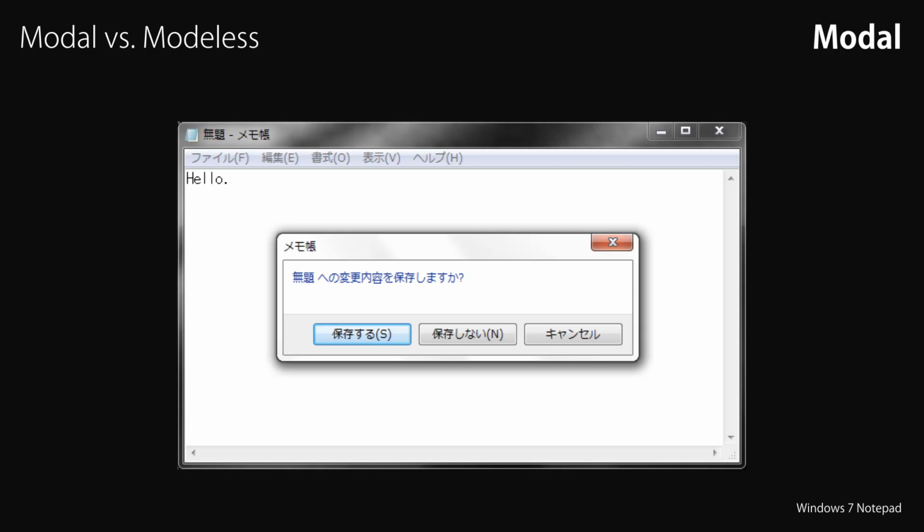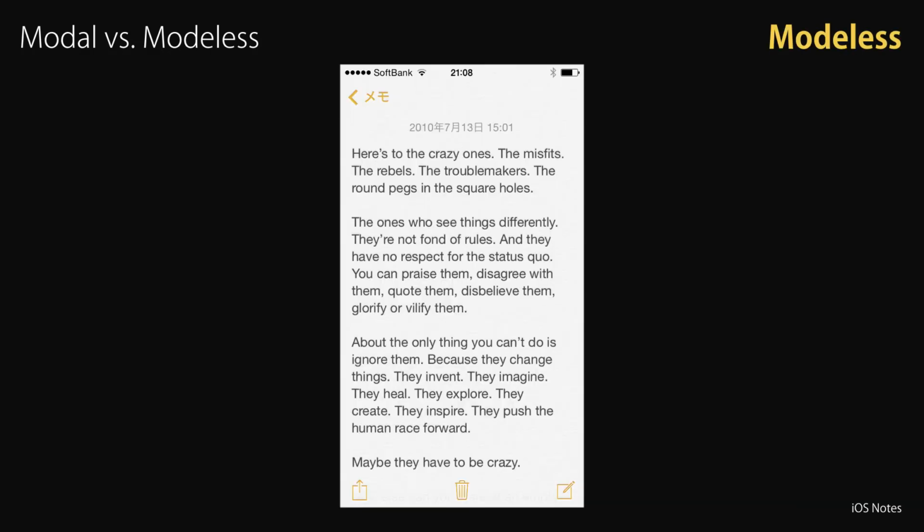And yeah, modal dialog. This is the Windows Notepad app, and if you write something and are going to close, the system will pop up this kind of dialog. Do you want to save? Of course. This one is Notes on iPhone. It doesn't say do you want to save. It always saves automatically. So you don't have to worry about saving or not saving. It is saving.